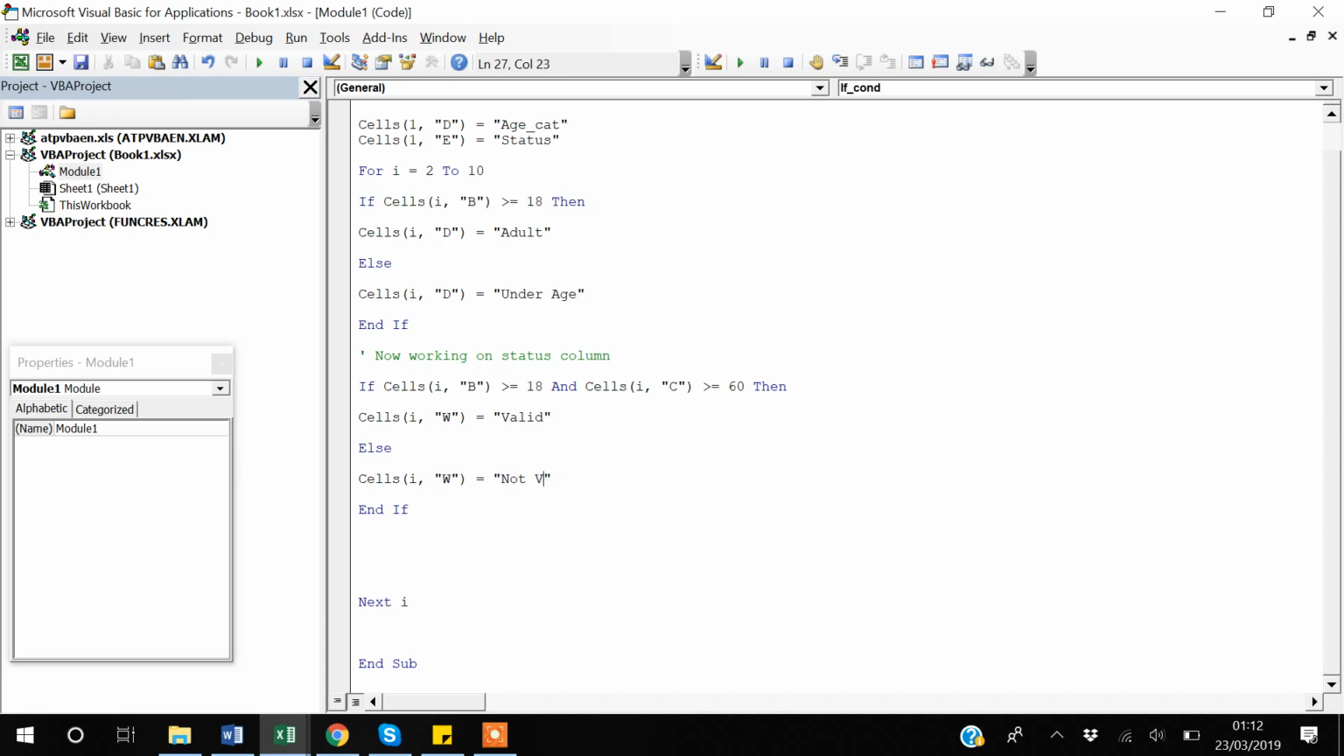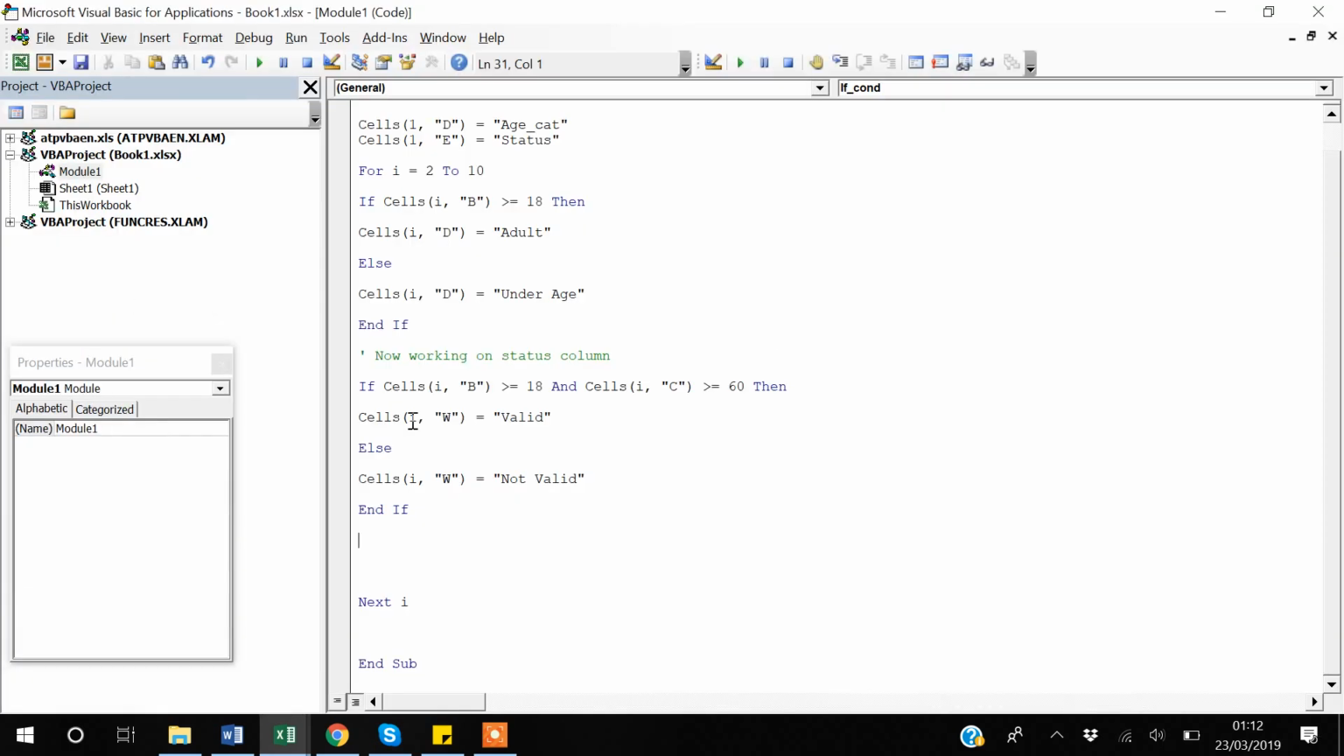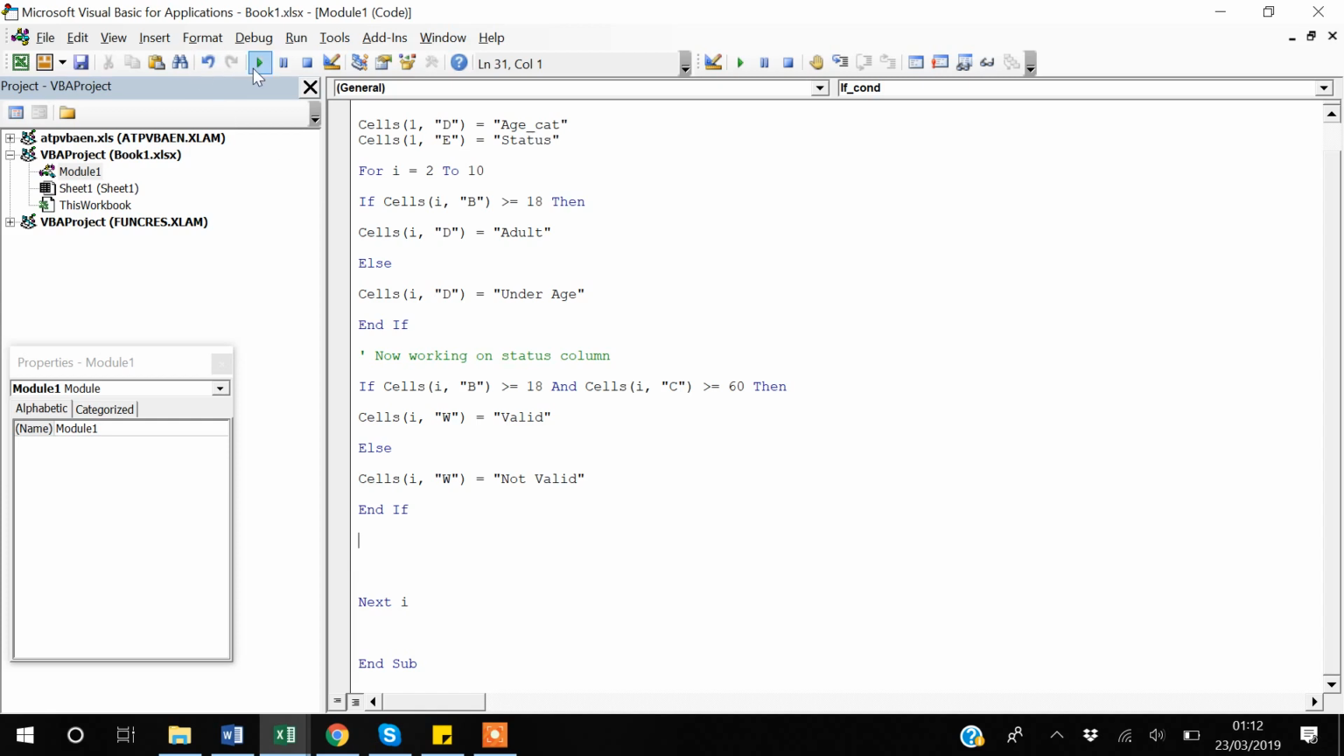So actually I am using the same if condition that I have created before and have adjusted it according to this If And condition. And now if I execute this code, hopefully in this column I will get valid or not valid based on the if condition, which is based on these two columns. So if I run this macro now, you can see that, sorry, I have to run it again.